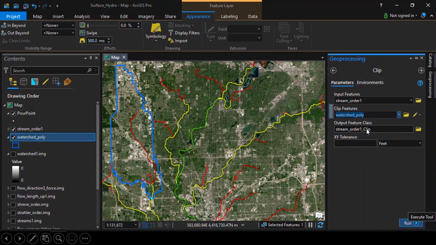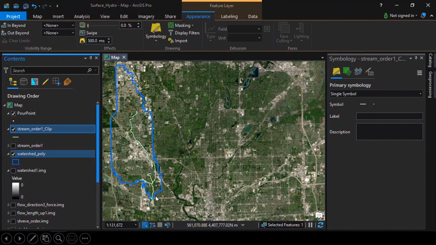I'm going to call it stream order 1 underscore clip. And so I run that tool. Now I've got a watershed in which I have within it the streams that I want. Only the streams within this particular watershed. All the other ones have been removed. There's a couple things we can do now. Let's right click on the watershed poly and zoom to layer, so that the map is centered using the watershed as the center point. That's how you can help to center a map, get it out of the left and put it more in the center here.